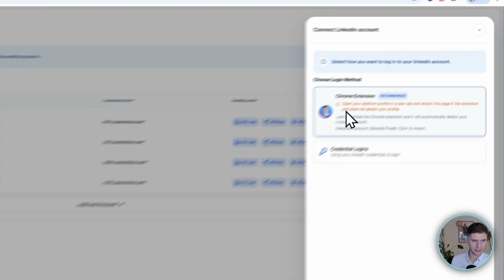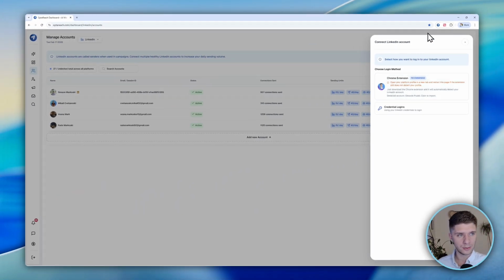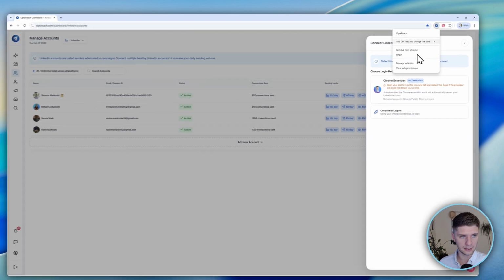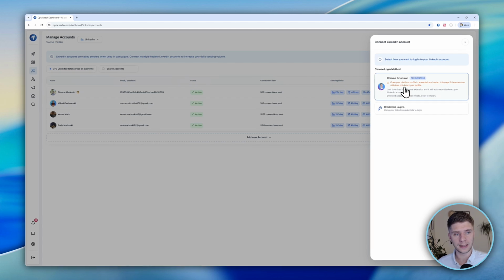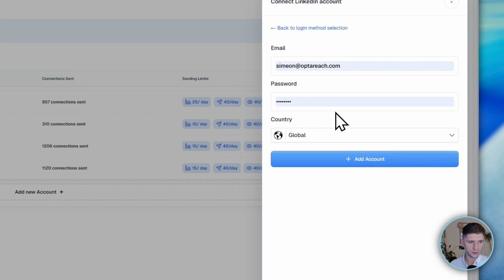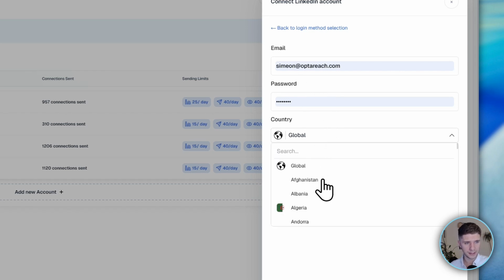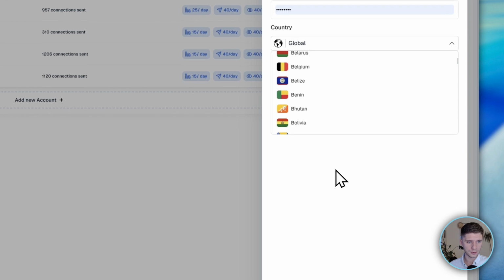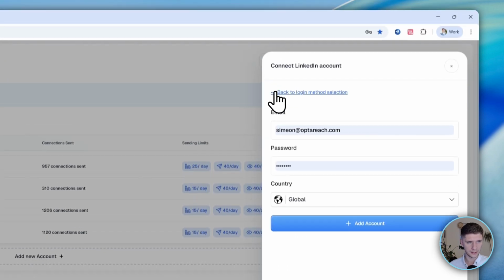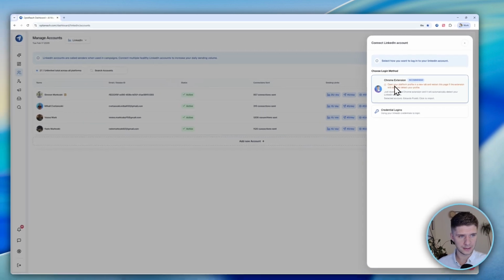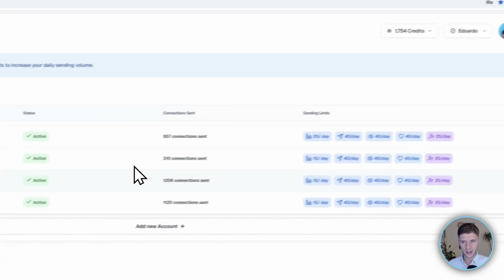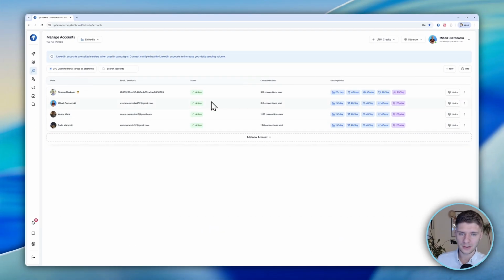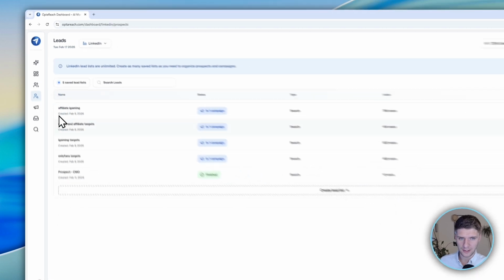But the best thing to do is to first of all download the Google Chrome extension, which you can find in the Google Chrome Web Store. This will allow us to pull in your credentials directly using the cookies from the browser. Otherwise, you can choose to use credentials, but please be sure to set your country location to the correct proxy. I would just recommend the easiest way is to use the Google Chrome extension as it's the fastest. So with that being said, we've now got our accounts connected. The next step is to start to generate some leads.